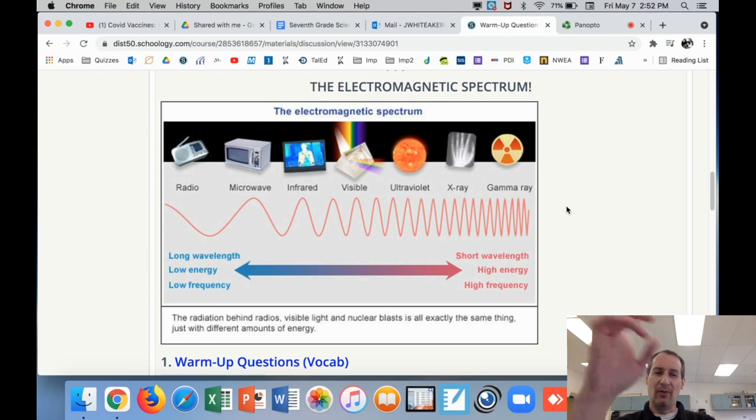So we start all the way over on the left, and you can see here there are things called radio waves, which I'm sure you're familiar with. Those are on the lower level of the spectrum, but obviously they're waves that transfer energy to and from a radio and to our ears.